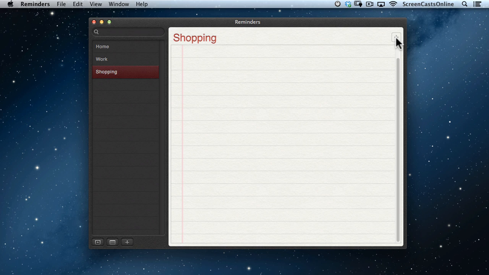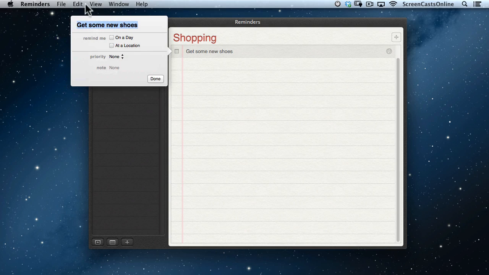Now, to create a new reminder within the list, we can either go ahead and click on this button here, or just do a keyboard shortcut of Command N. Let me just click the plus button. Okay, so there's our first reminder. Let's enter something in, get some new shoes, and that's our reminder created. Now if I hover above the reminder, I see this little eye, click on there, that gives me this pop-out panel. So I can remind myself on a particular day and time, or at a location.